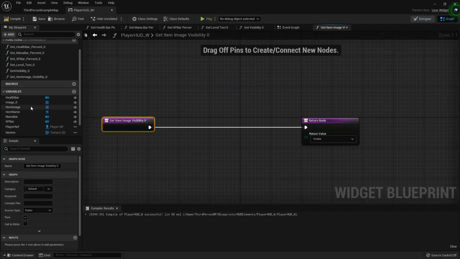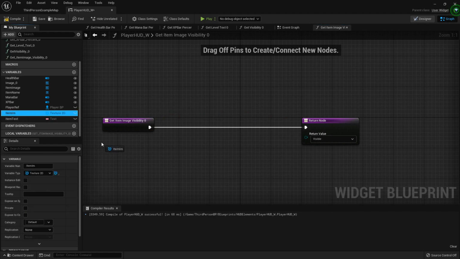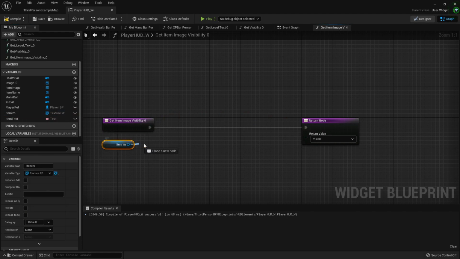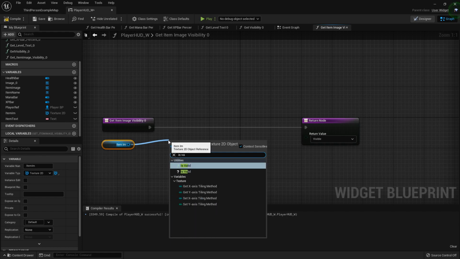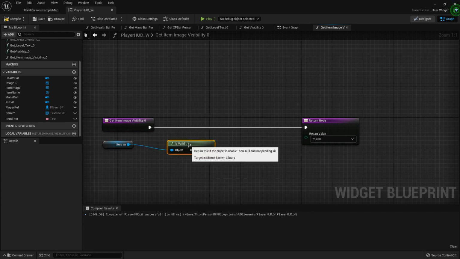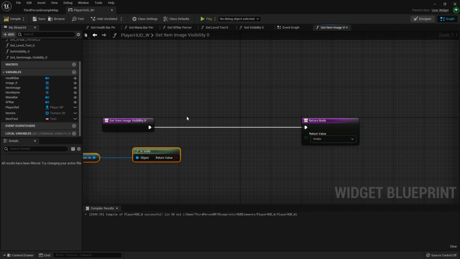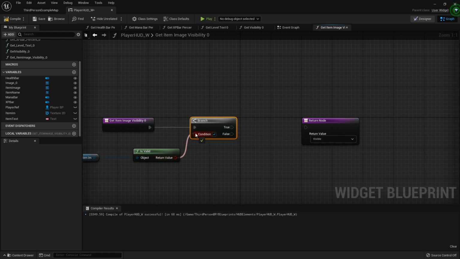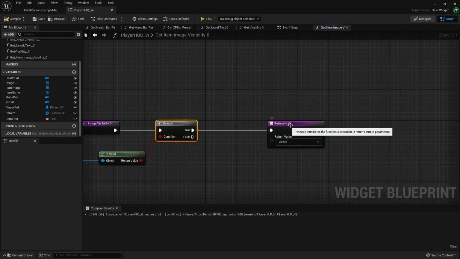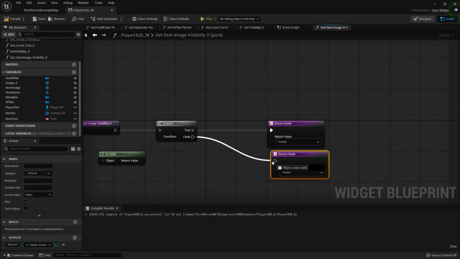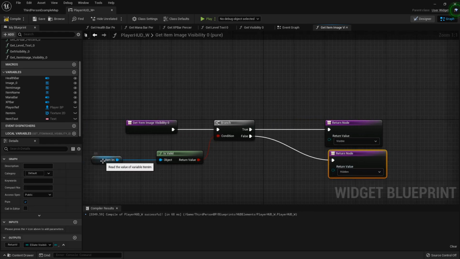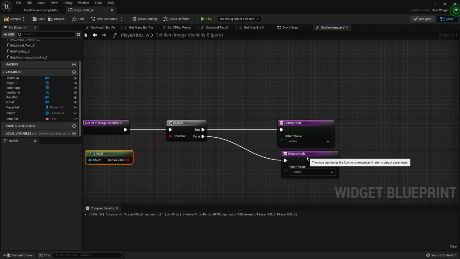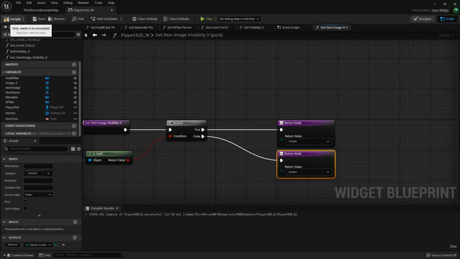I'm going to back this up, and I'm going to drag out my item image texture reference and see if it is valid. You can use either one of these. I'm going to use the function is valid. Basically, it just checks to make sure it's not pending a kill and it's not empty. So as long as it's valid, it'll return true, which is what we want. I'm going to hook that to visible. I'm going to copy and paste this one below it and set that to hidden, so that if there is nothing currently set in our item image, it will hide it again.